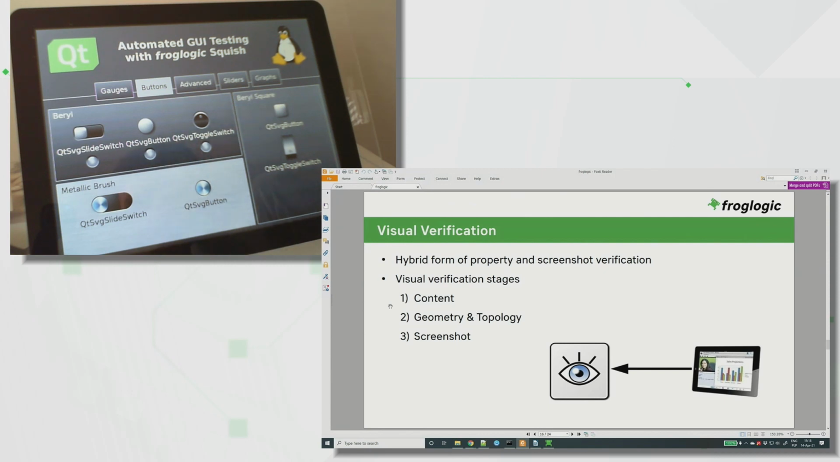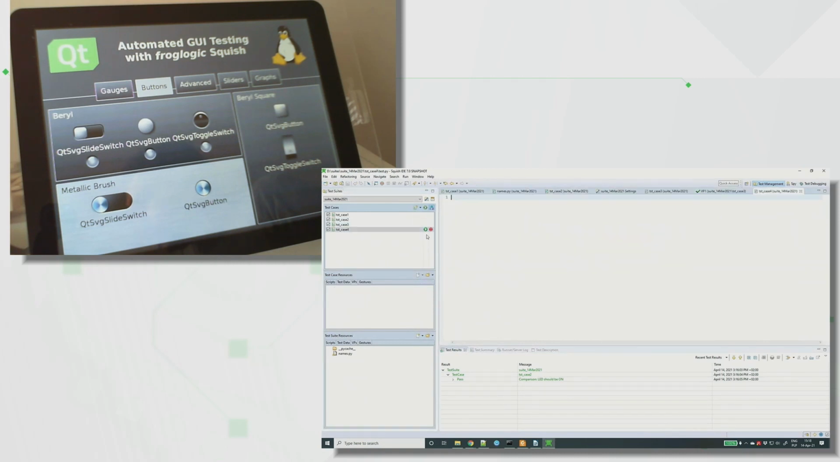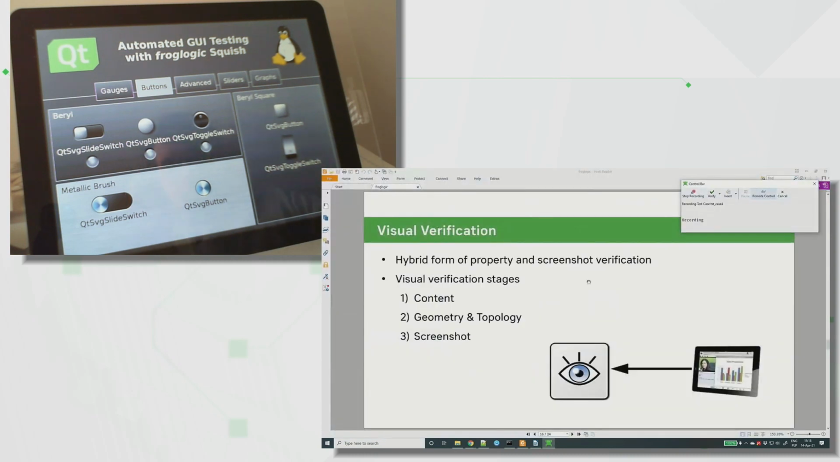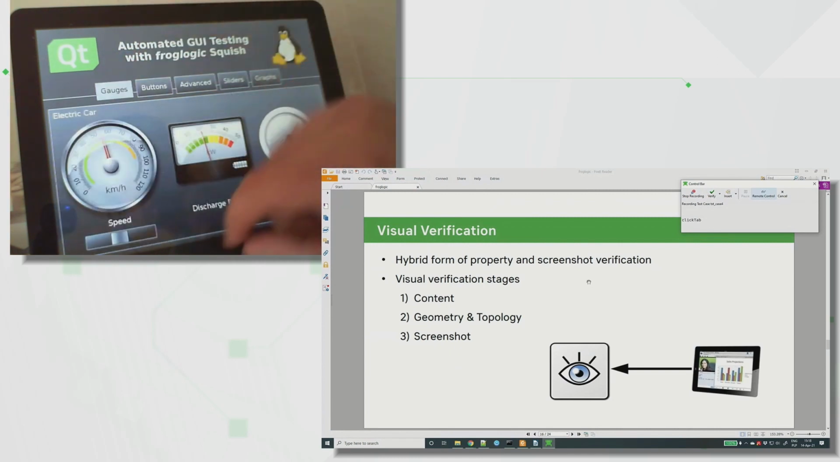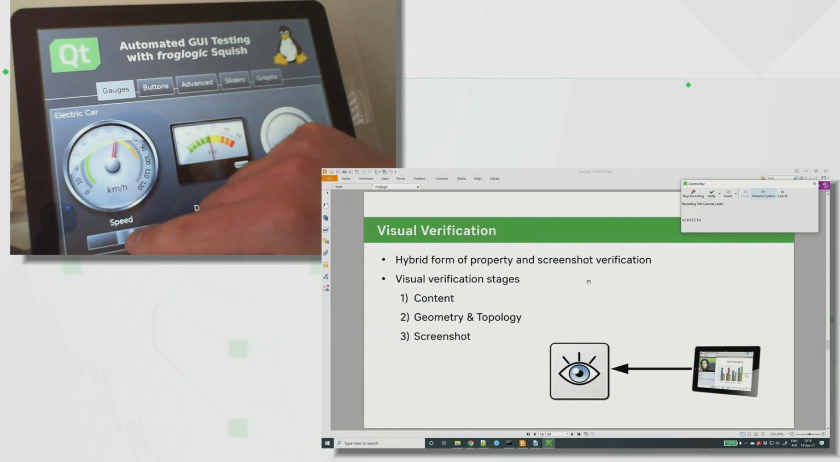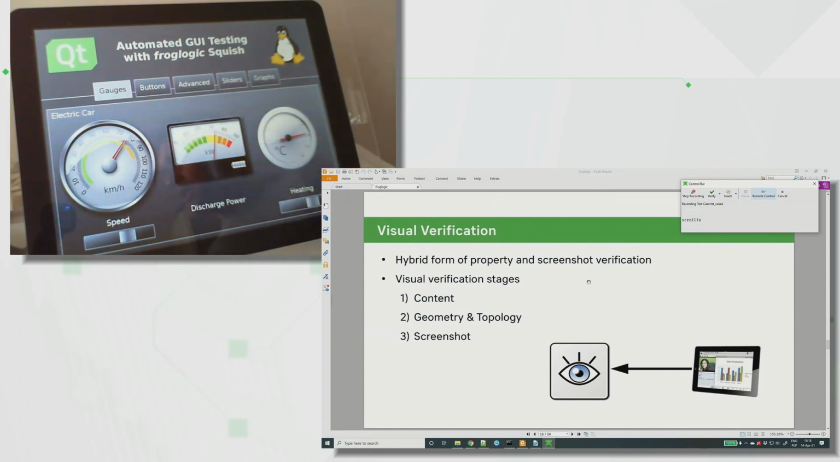So let me go back to the Squish IDE and create a visual verification. I'm again recording. I now interact with my device. I will go to gauges. I will set some speed, some heating value. I would like to verify all those three indicators on my device. So I go with verify visual.